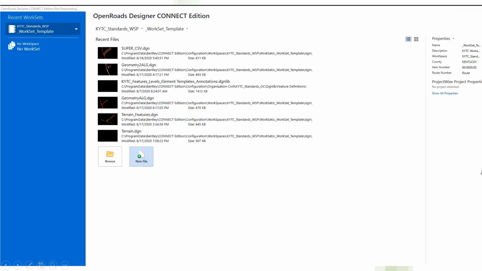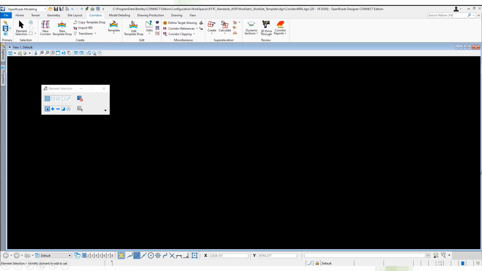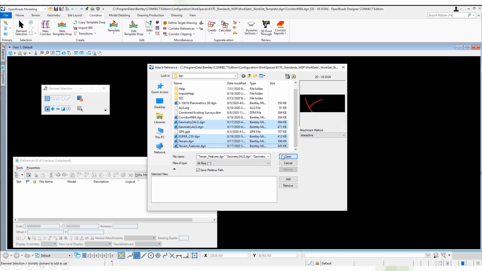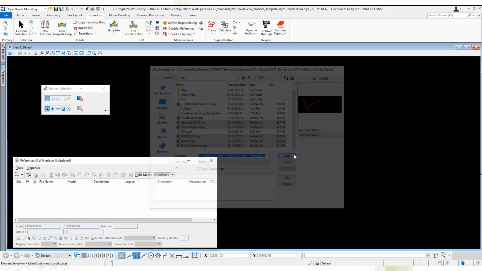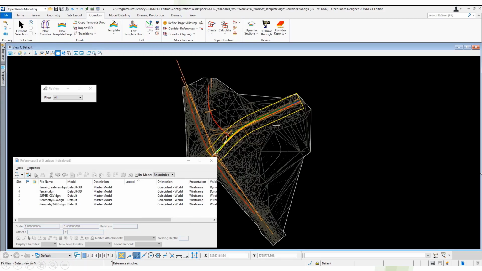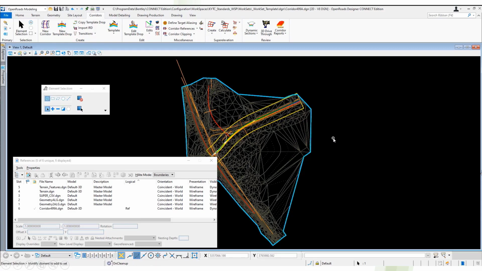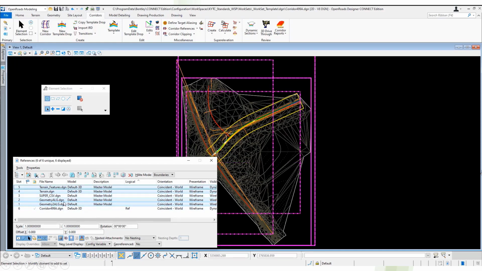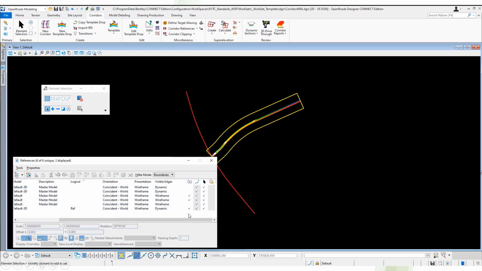We're going to make sure we choose a 2D seed. We're going to reference all of our needed references. This will include our geometry, our superelevation that we just created, our terrain models. A good practice is to make sure that our existing terrain model is set to active. I'm going to turn a lot of these references off so that we can see things a little bit more clearer. I'll leave our superelevation and our geometry on.